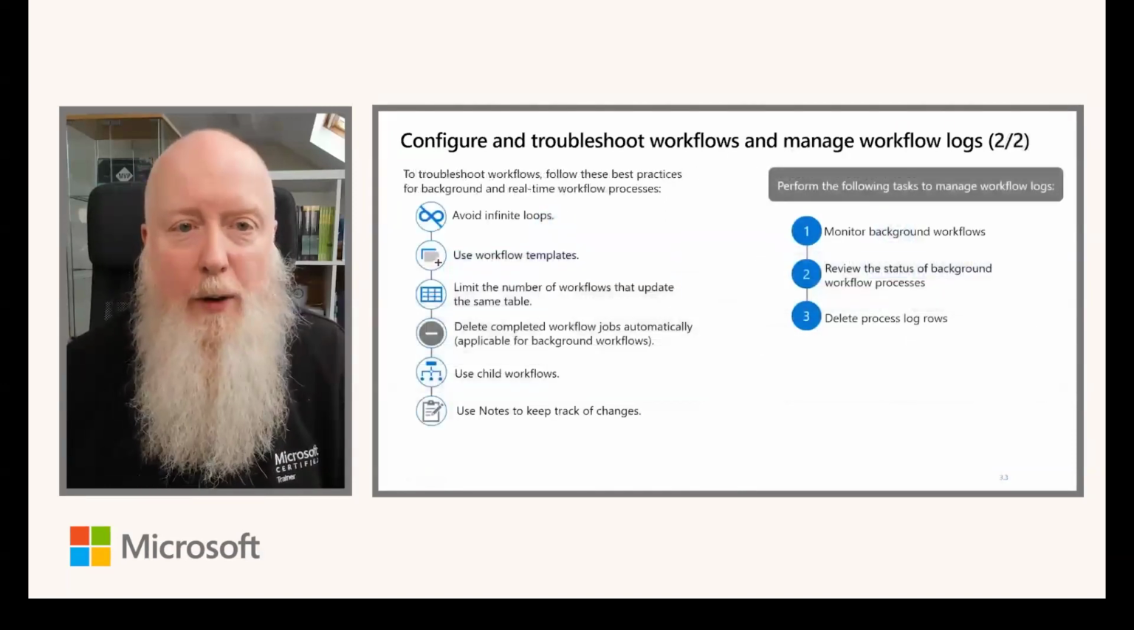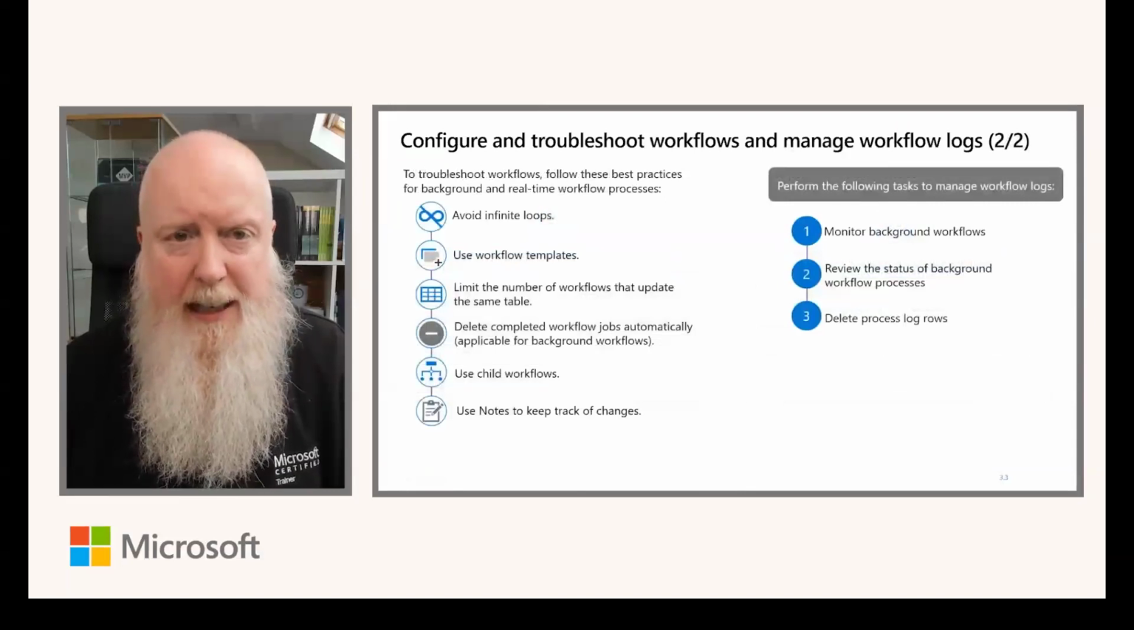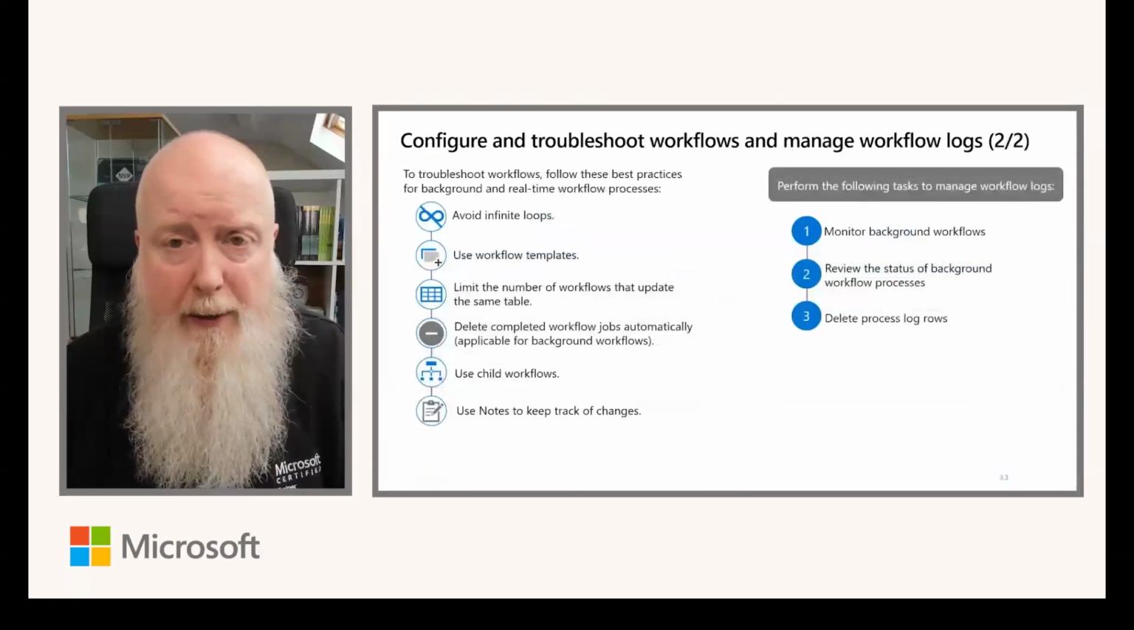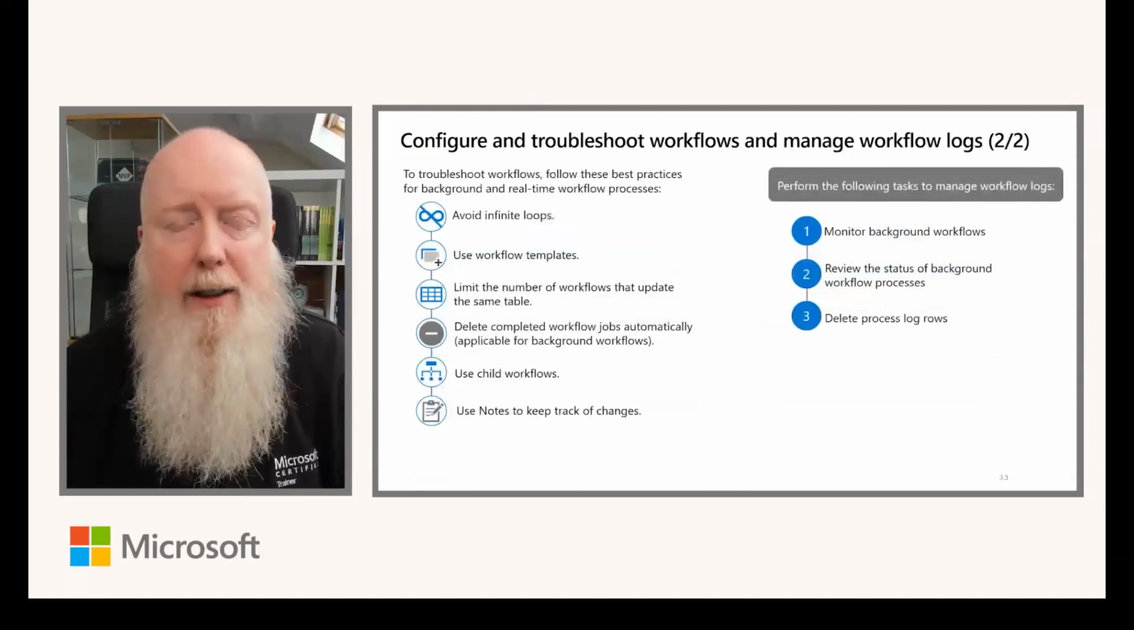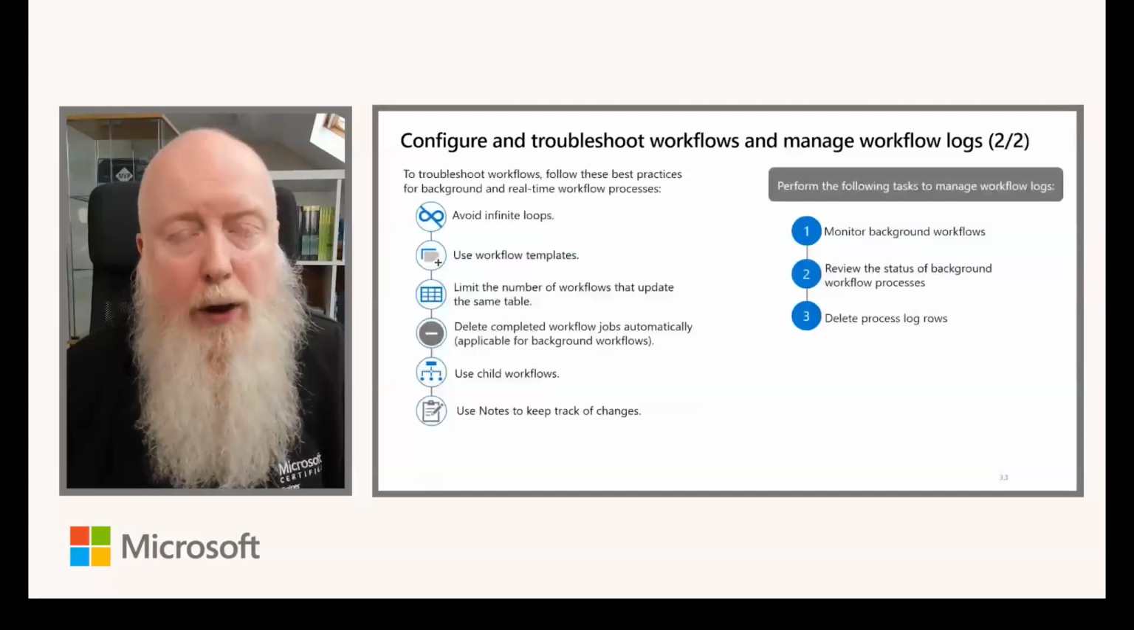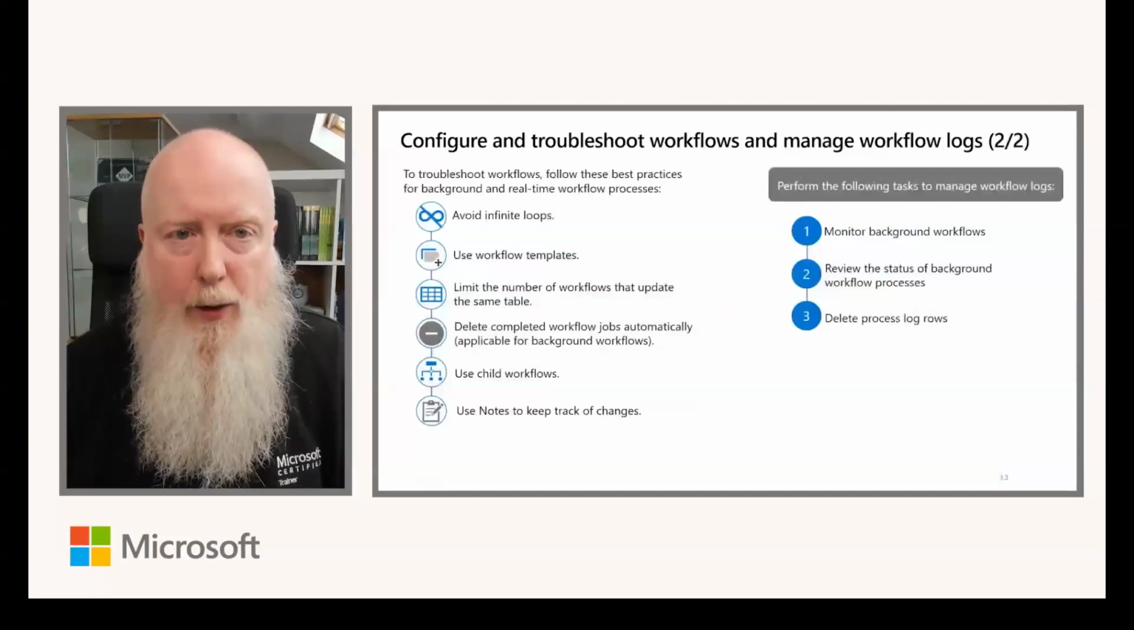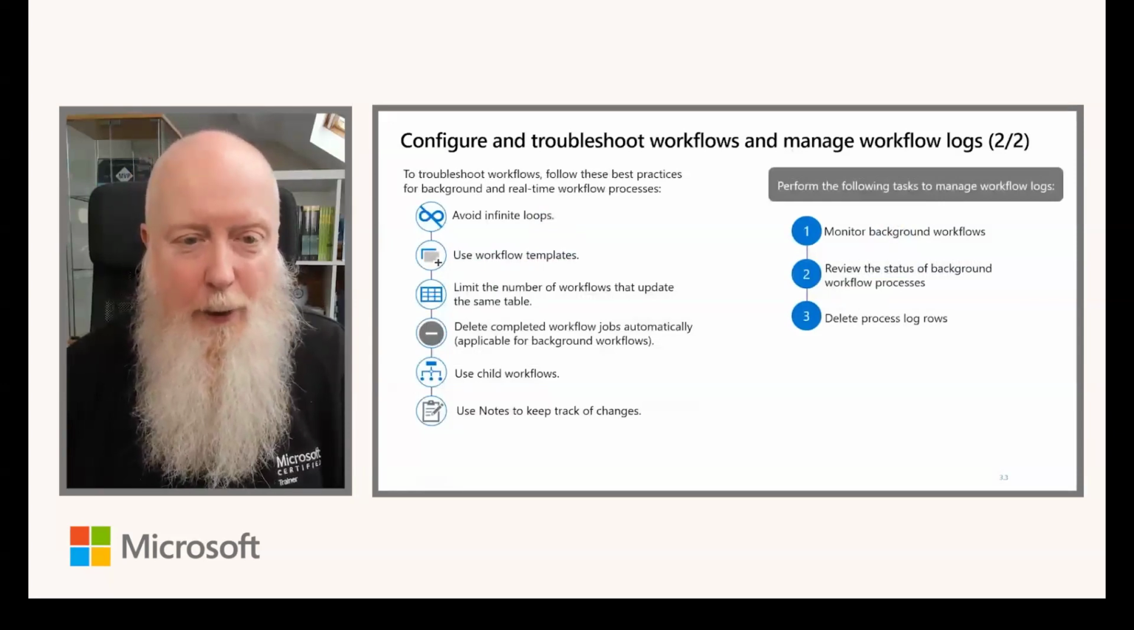Now, there are challenges writing workflows. You need to understand and monitor them, especially the background workflows. You have to go into system jobs and check whether they've failed or not. And also you have to bulk delete, for instance, to delete old workflow jobs. You also want to make sure you're not overloading the system and harming user experience by having too many workflows. And it is possible to create an infinite loop by having a workflow that updates a record, and that update triggers the workflow itself again.